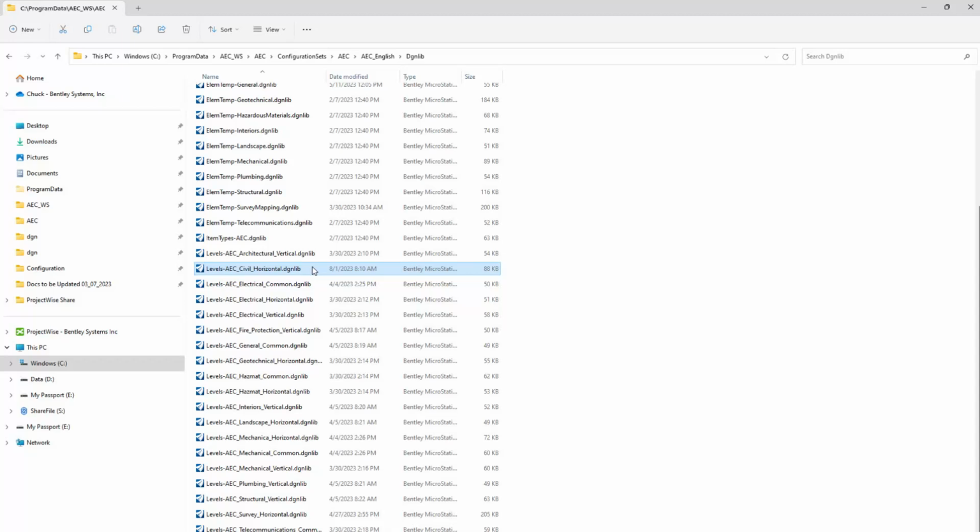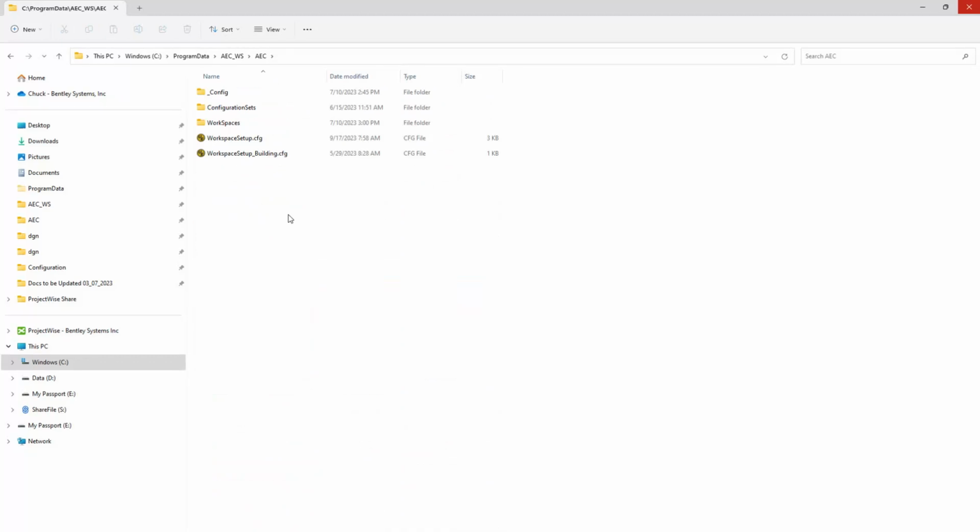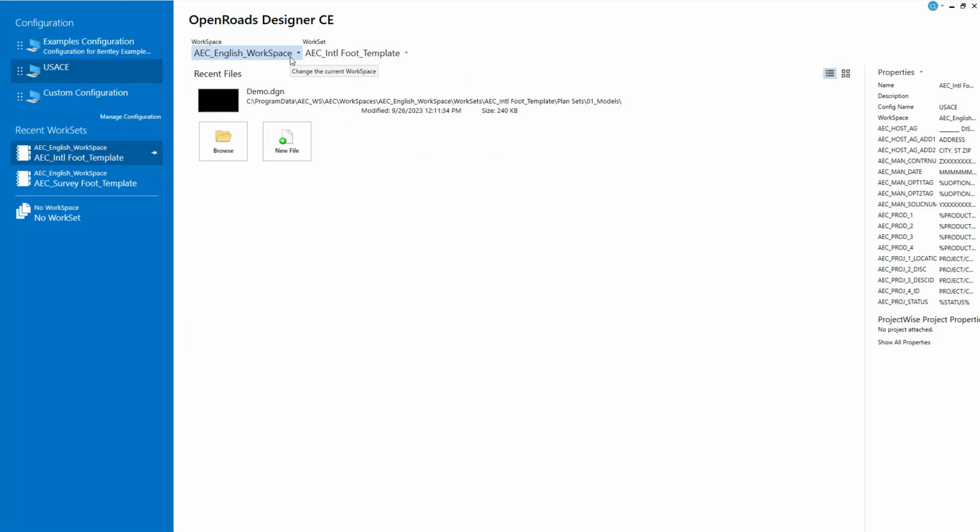And in the Army Corps Workspace, we have a folder structure here that has the configuration files and all of the standards in this one directory location. And that workspace is loaded either through ProjectWise, or if you're running the workspace locally, you would be able to select one of the two workspaces, either an English or a metric workspace, and then you can select a work set, which is really where your project data resides.